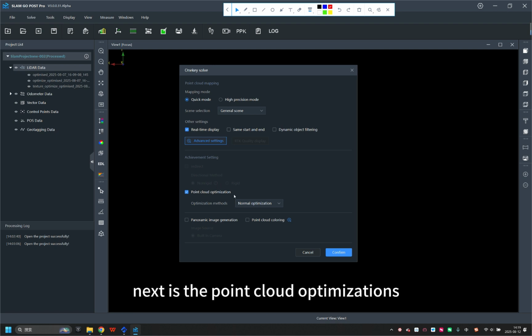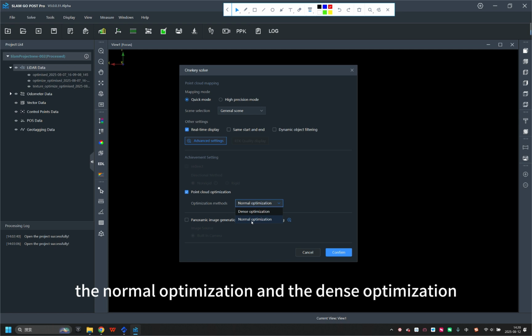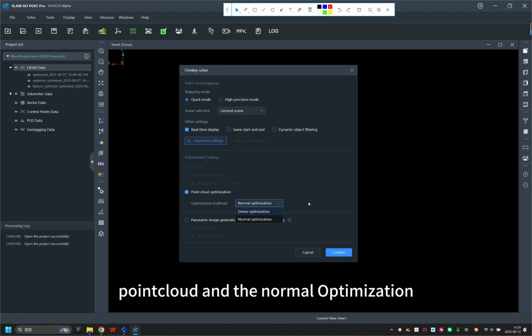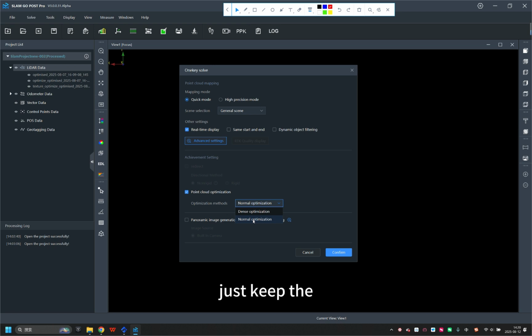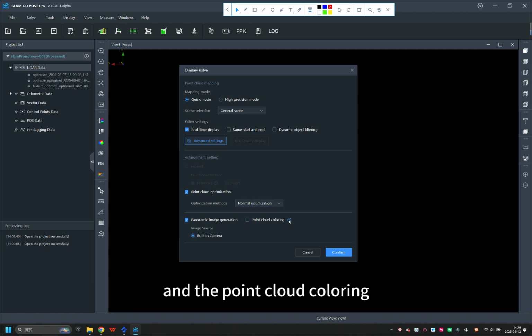Next is the point cloud optimizations. Optimization methods, we have two choices: the normal optimization and the dense optimization. The dense optimization will keep the 90% to 100% points number of the raw point cloud, and the normal optimization just keeps the 30% to 40% for the point cloud. And other results, the panoramic image generation and the point cloud coloring.